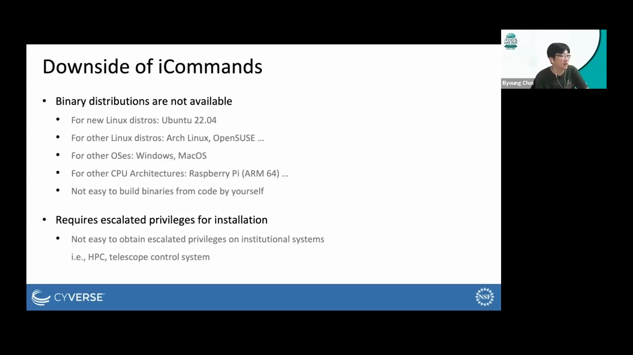iCommands currently does not support operating systems other than Linux. For example, it cannot run on Windows or macOS. iCommands currently does not support edge devices such as Raspberry Pi that usually have ARM CPUs. Building binaries from code by themselves might be an option, but it's not easy.